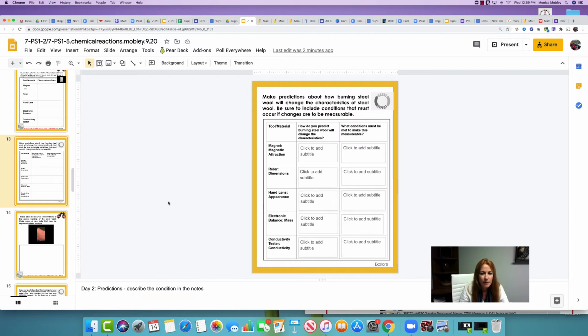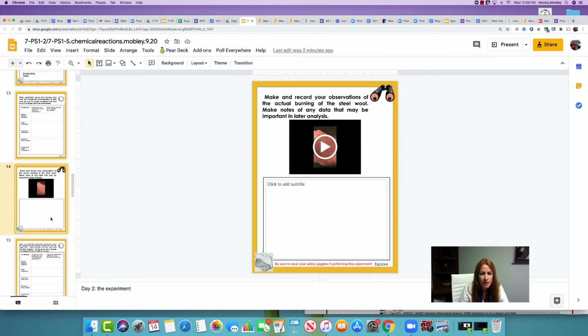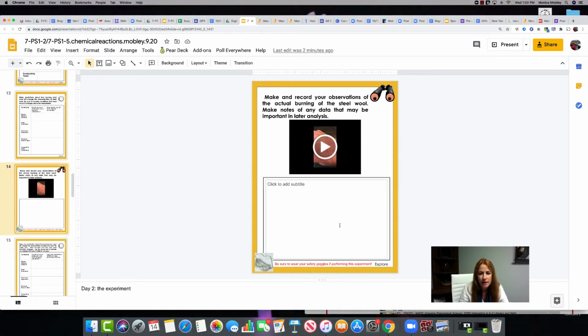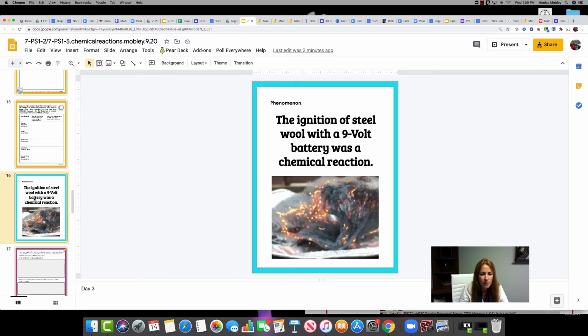What do they predict will happen when the steel wool is burned in terms of the variables? Watching a video now of me actually carrying out the experiment. They make notes of data that might be useful for later analysis. They go back to their original predictions and see what actually occurred relative to their prediction. And now they're revisiting that phenomenon.